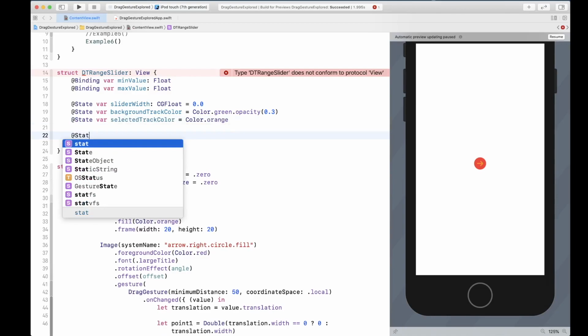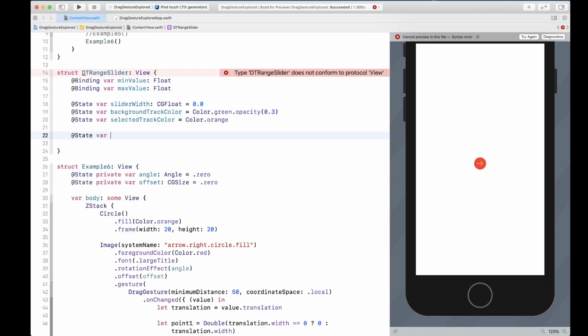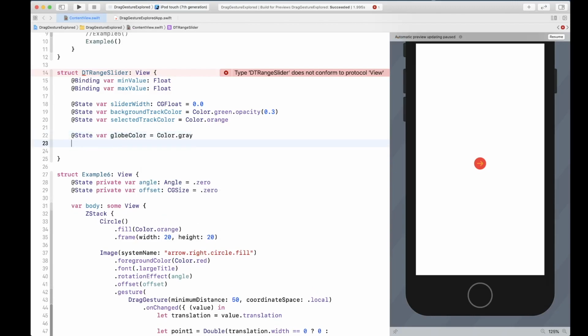Okay, we're gonna have a state variable for the globe color. And you're gonna see where we are applying these. Globe background color.